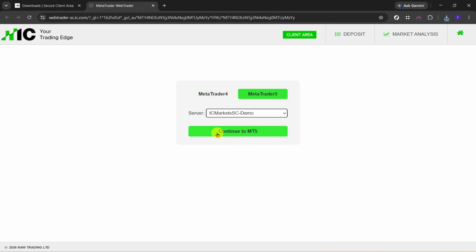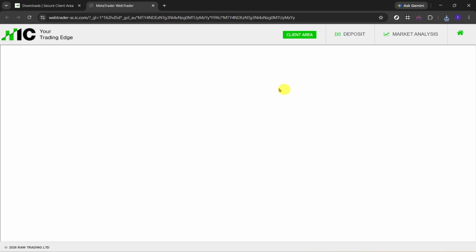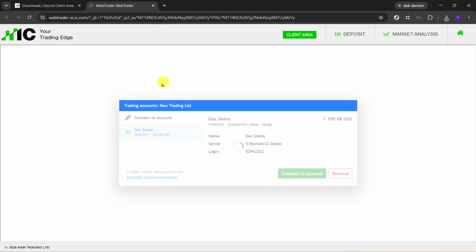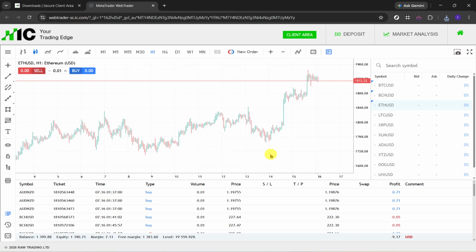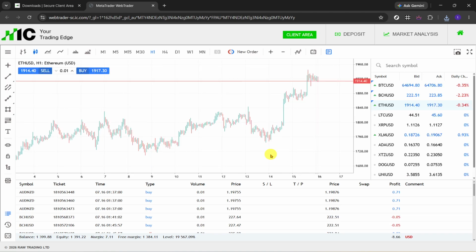Next, click Open WebTrader. This will launch the online trading platform in your browser. Depending on your connection or browser settings, it may take a few moments to fully load, so give it a second if needed. Once WebTrader is open, find the server drop-down that shows IC Markets SC-MT5 and click it. This menu lets you choose the environment you want to use.